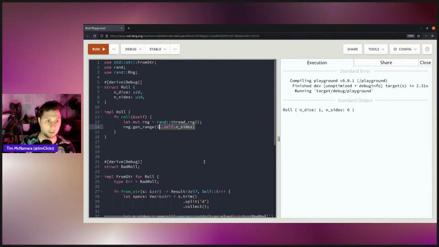This will be for any given die. It will have a value at the end, actually between 1, because there's no die that has a 0 value, and inclusive of the number of sides that it has. The way that I get gen_range available to RNG is by bringing in the Rng trait.